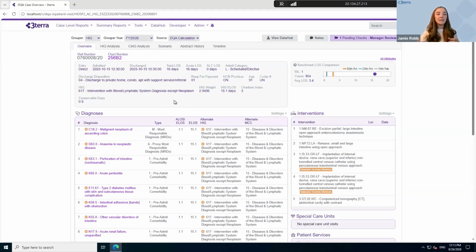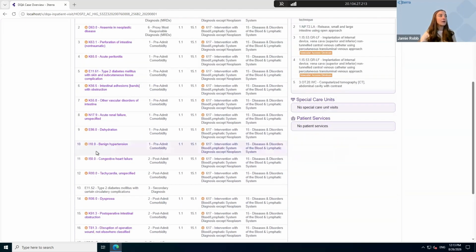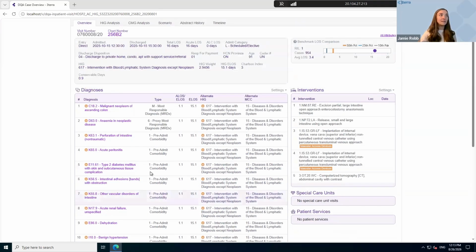But before we make any further adjustments, let's look at what's actually coded on this case. So scrolling down through the diagnoses, I can see that we've got benign hypertension, tachycardia, a number of other comorbidities, not to mention our MRDX being a malignant neoplasm of the colon. So just looking at this, it looks like a pretty complex patient.